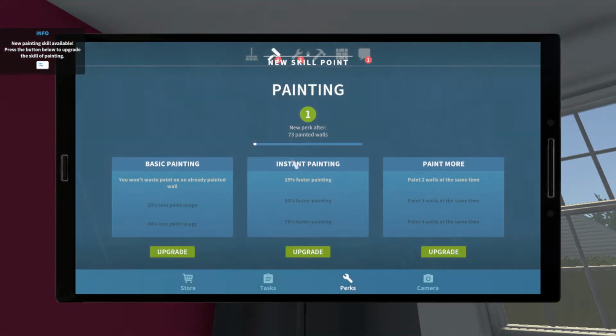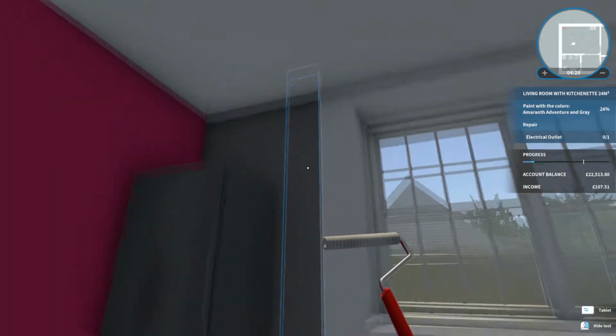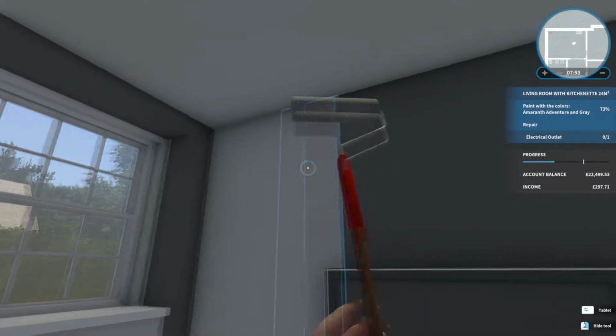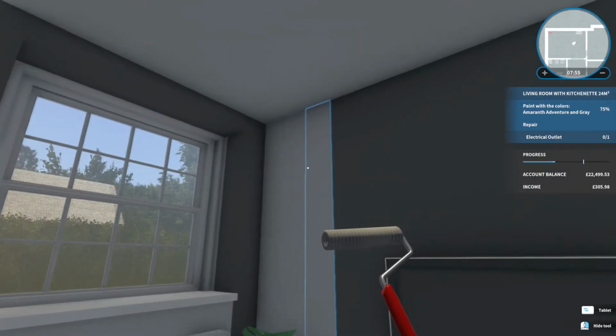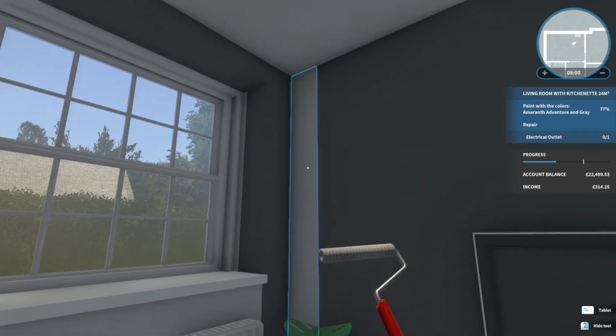Let's definitely upgrade the painting skill. What matters most? Speed. 25% faster painting or two walls at the same time? We'll go with that because I'm not sure what it means. Oh my god, it's just taken a lifetime. No more decorating jobs, please.